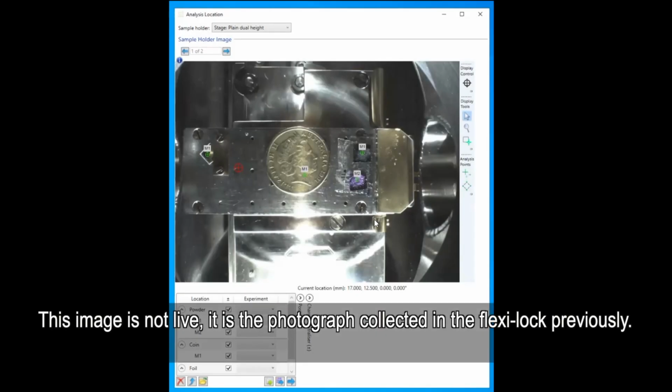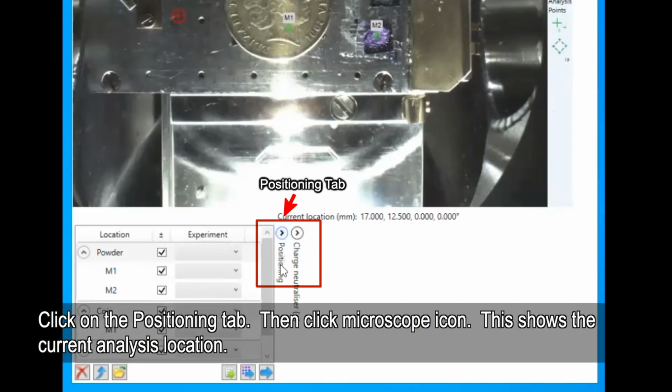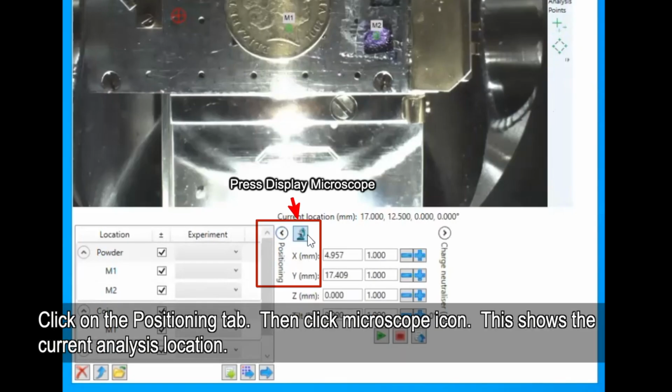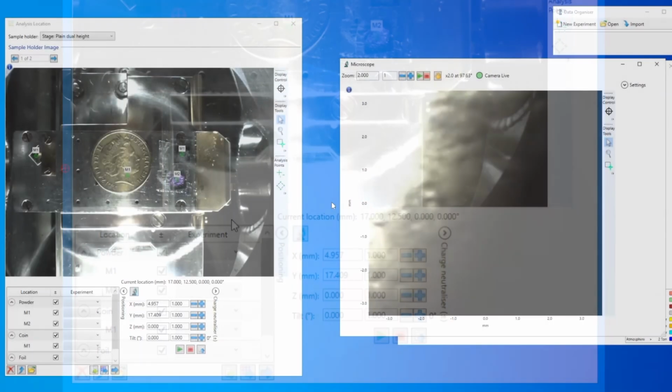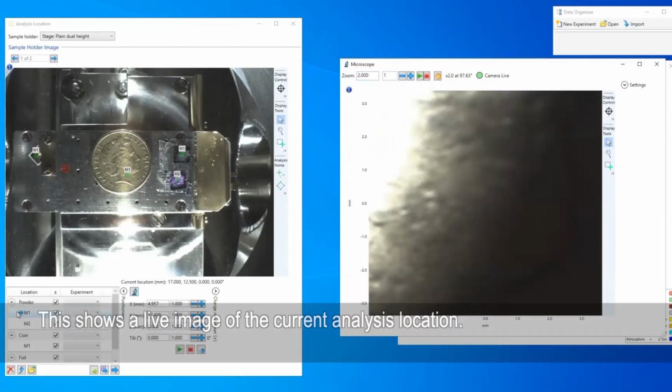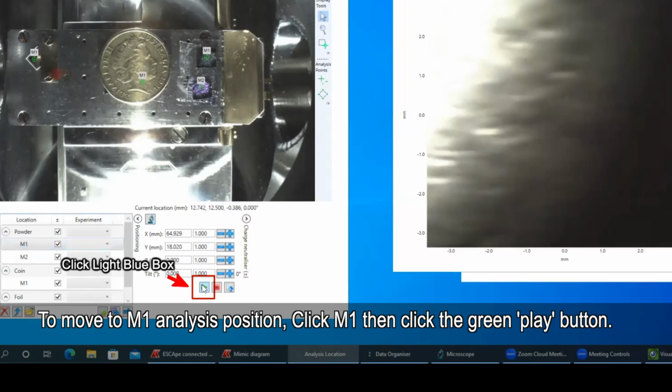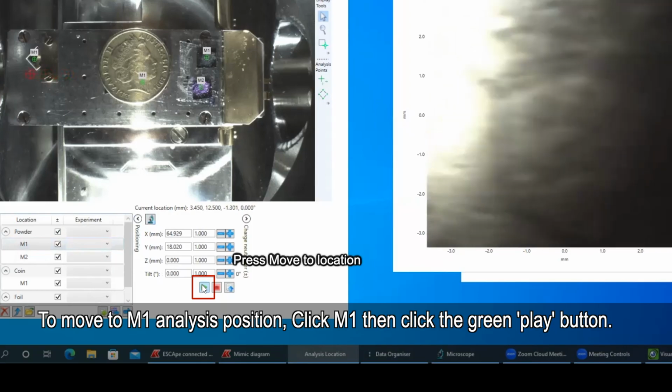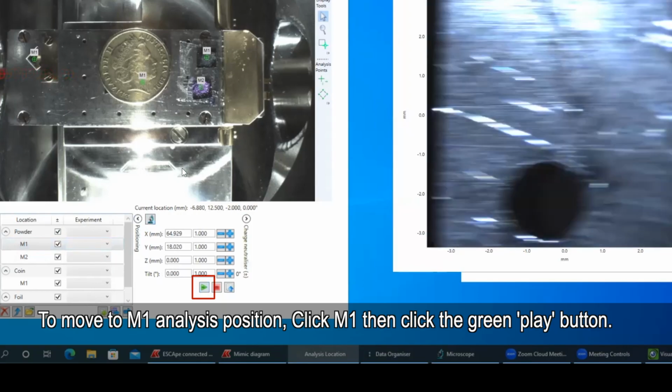The bit that we need to remember is that this image might be a few millimeters off the true location. This is just a photograph. I click on the positioning tab and I press display microscope. So you can see here, this is actually a live image of where the red spot is, and we're at 2 times magnification. I'm going to go to M1, I click just in the box on the light blue, and then I press the move to location, and we move to that location.